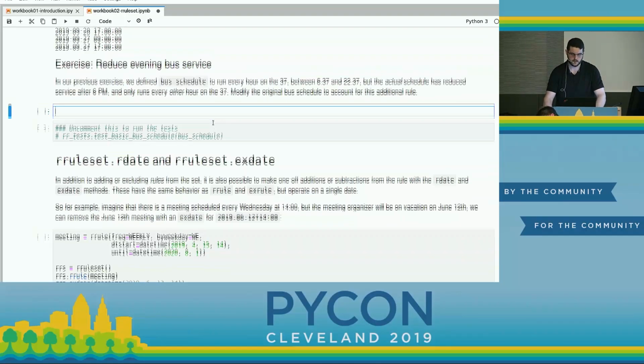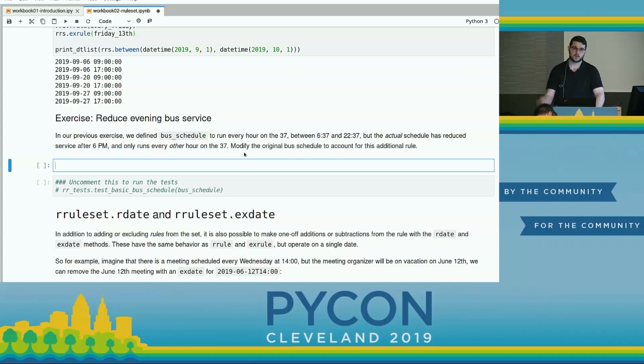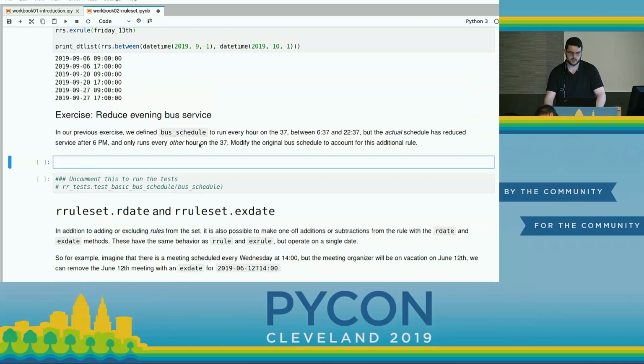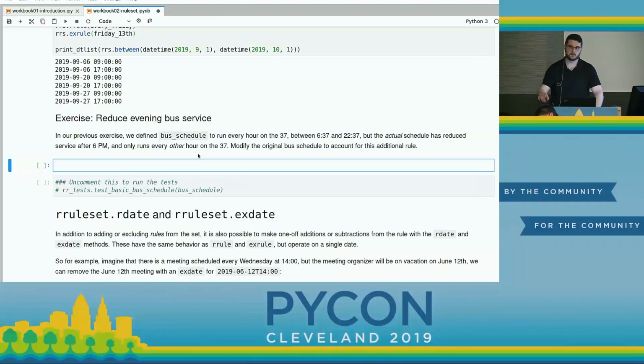now we're going to go with the next exercise, which is to reduce the evening bus service. So you know, after rush hour or whatever, we'll say that the buses, instead of coming every hour, they come every other hour. So we're going to take our original bus schedule, and we want to drop.